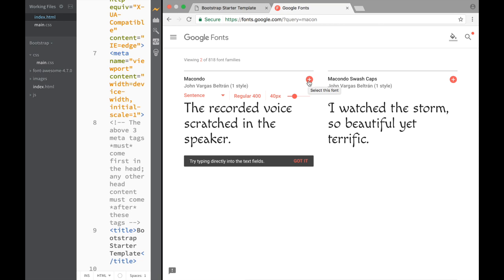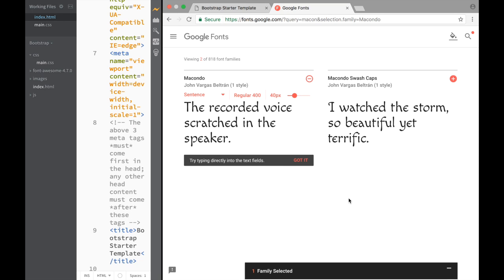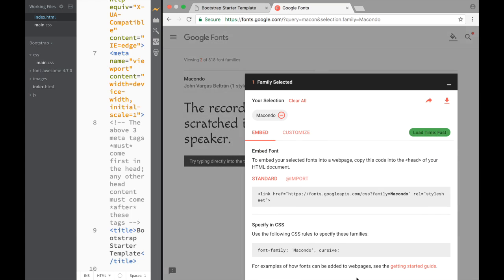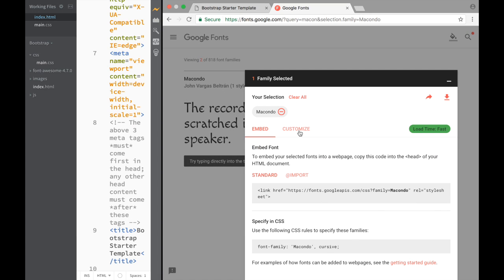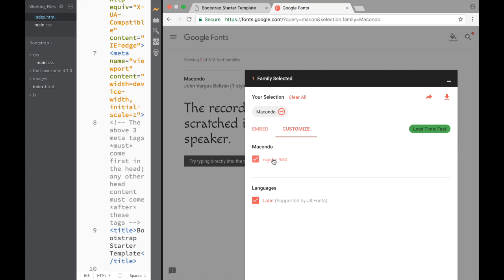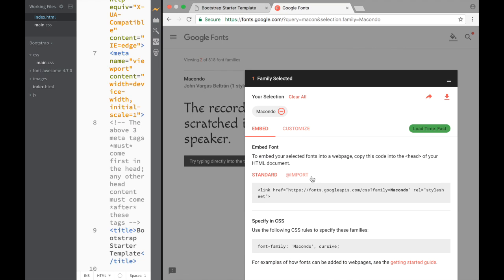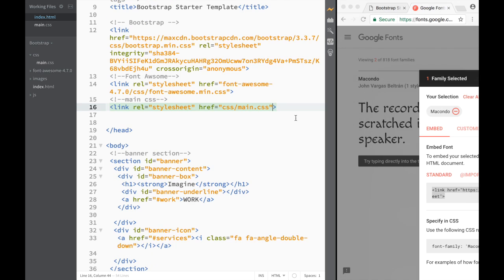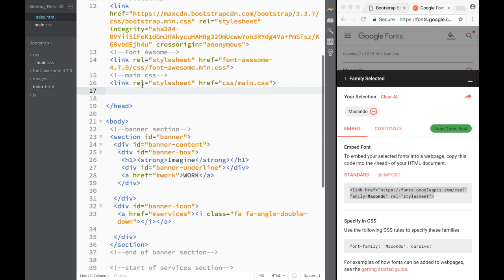So we just add it, and now you can see that it says it's been selected. If we go to customize, we can see the width, which is going to be the regular 400. We have embed, which says how we need to embed it in our file. So we just copy this, let's minimize this, and let's include our fonts.